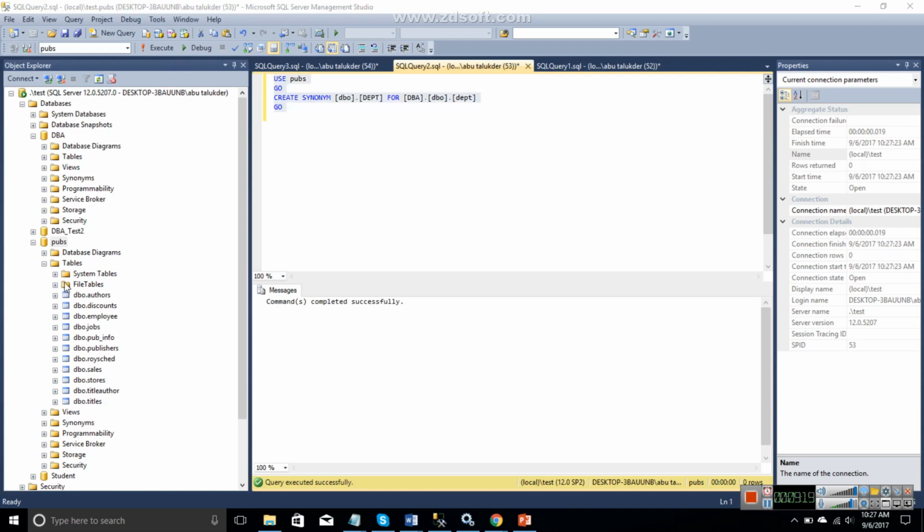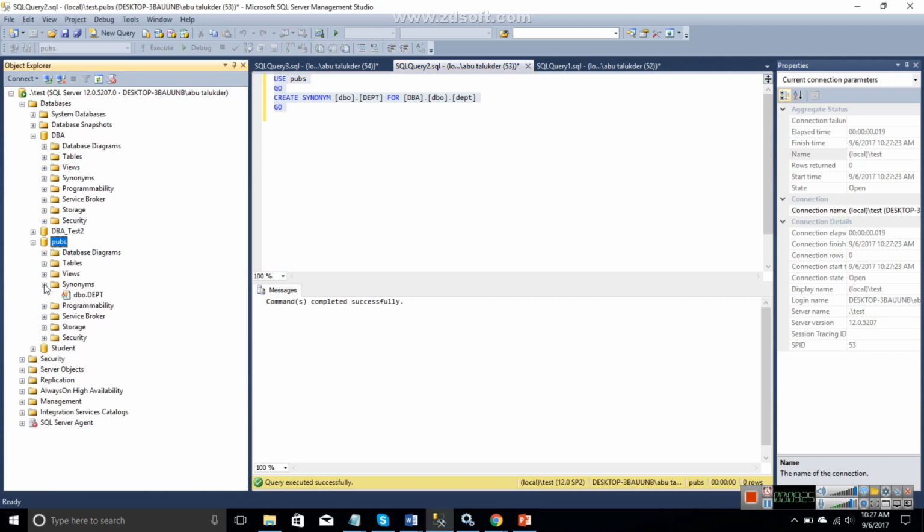Okay, now we will see what happens. So under pubs, if you go to synonym, you can see the department table is there. Okay, so it's there as a synonym.